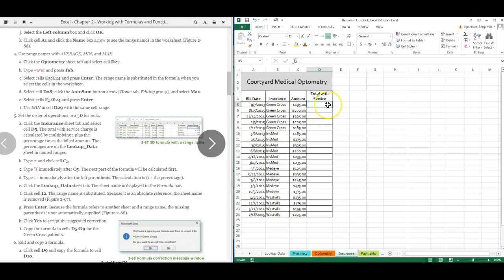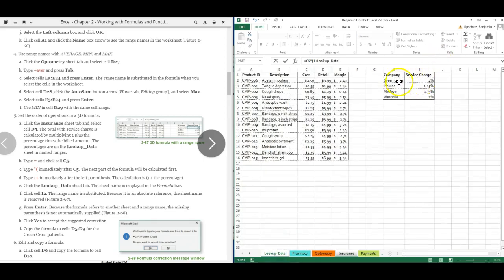So by clicking on the cell D5, we're going to start looking with lookup data. So we're going to say equals C5 multiplied, and then in parentheses, because we're actually going to do some formula work in the next part, 1 plus, because we're adding the amount plus the percentage. And now we're coming over here to look up data. We want the green cross service charge, which is 2%. And press Enter.